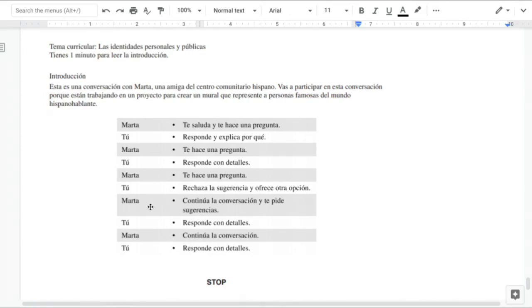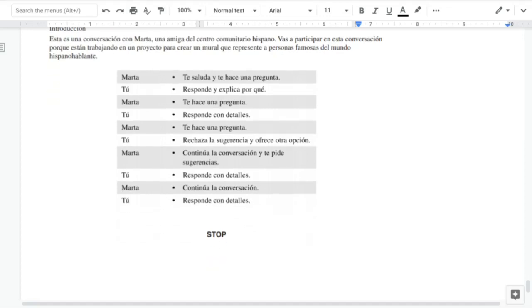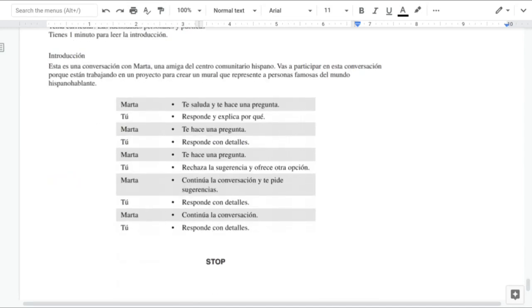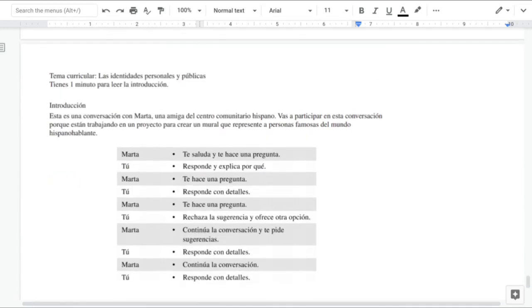She continues the conversation and asks you for suggestions. You're going to respond with details. And then she continues the conversation, and then you respond with details. And make sure on this last one, you always wrap up the conversation by saying goodbye. So that's the quick version of what the test will look like this year for 2020.